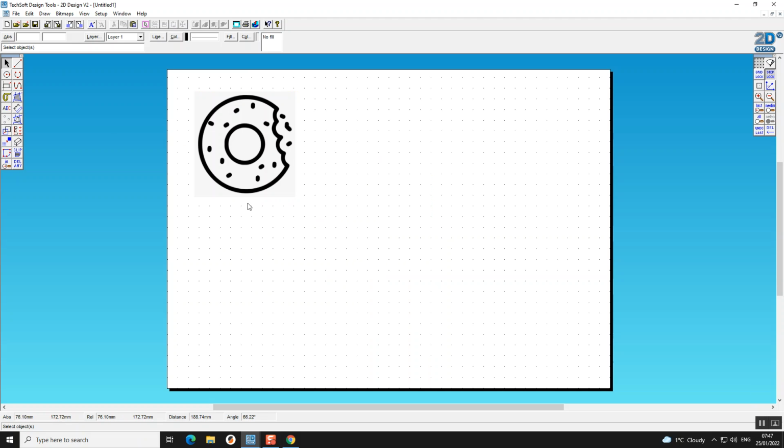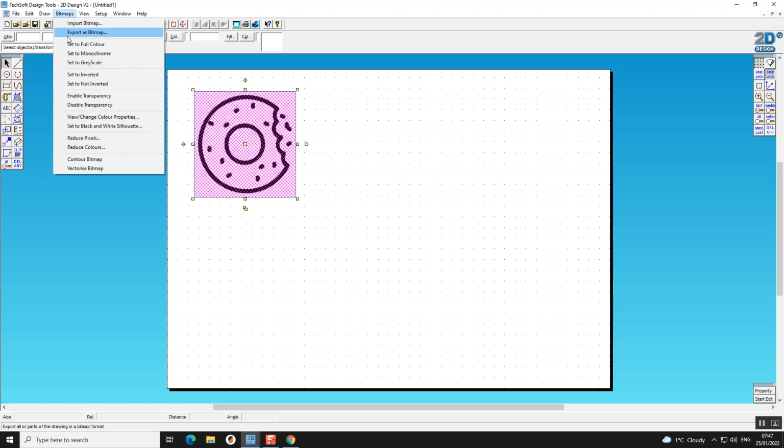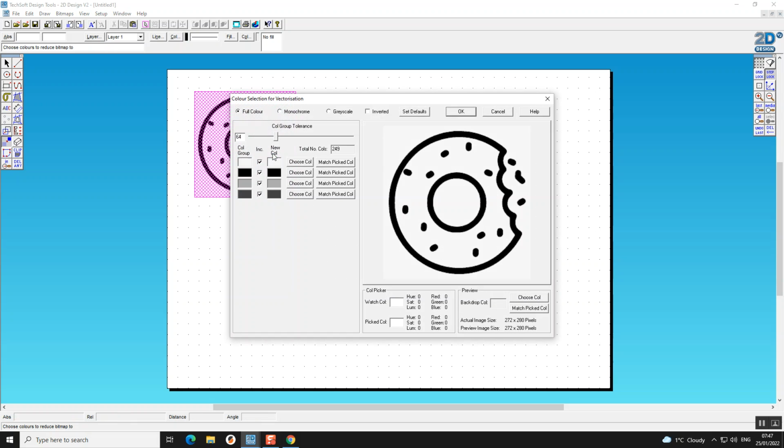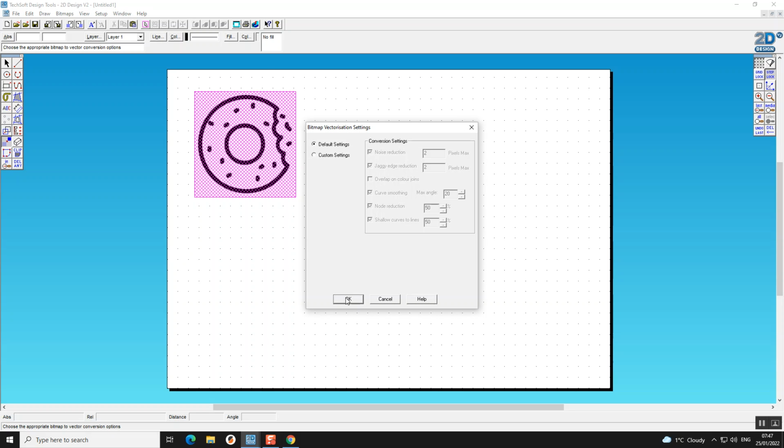Now at the minute this is still an image, so if I was to laser cut this, it wouldn't actually laser cut properly. So I need to convert it into something that I can edit. To do that, I click it, I go to bitmaps right here, I go all the way down to vectorize bitmap, I click it again and it will come up with these settings. I'm then going to click monochrome, which means black and white, and I can adjust this to make it a little bit clearer. So I'd say about that, and I click OK and click OK again.